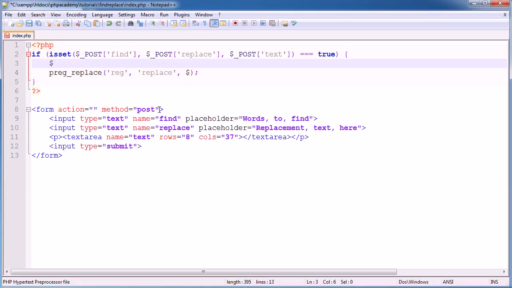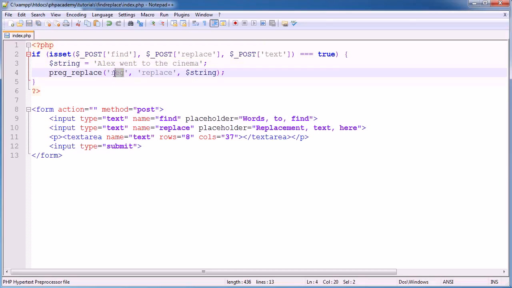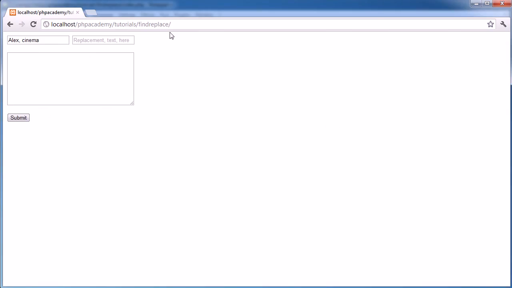For example, I could say string equals "Alex went to the cinema", and I'm looking within string. For the regular expression, we might want to find Alex and replace it with Billy, and echo the result out. The problem here is that Alex needs a forward slash on either side, because we have a starting and ending slash for regular expressions. The regular expression goes within. Now when we submit, it says "Billy went to the cinema".